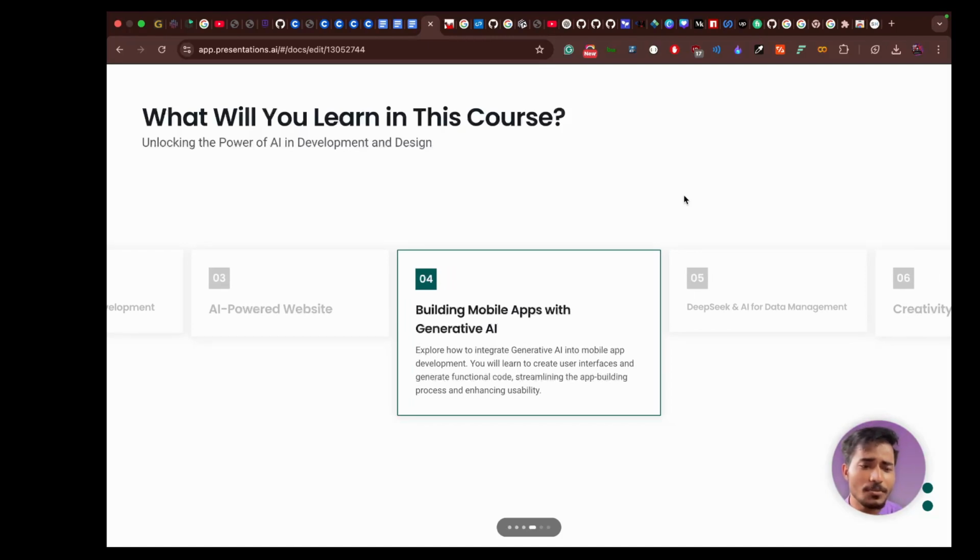Then we will deep dive into more advanced topics like mobile application development. We will build mobile apps with generative AI. We'll deep dive into React Native, a hybrid platform where you build for a single platform but it works on multiple platforms like Android, iOS, Windows, Mac seamlessly. But you need to write code in a single code base. So we'll explore how generative AI can help you build your own mobile applications and how to integrate generative AI into mobile app development. You will learn to create user interfaces and generate functional code, streamlining the app building process and enhancing usability.